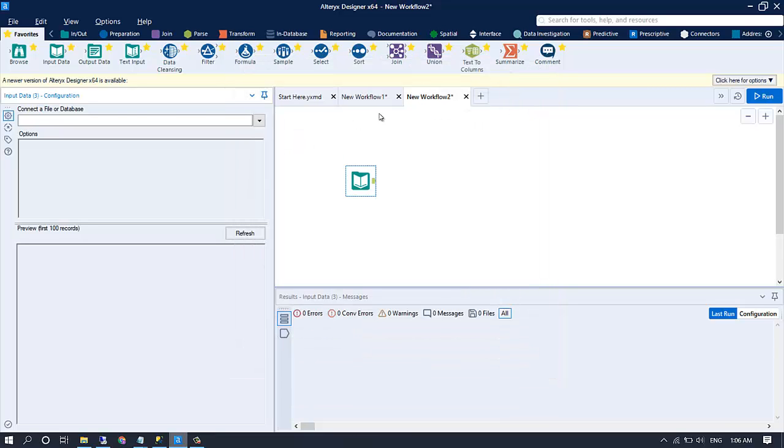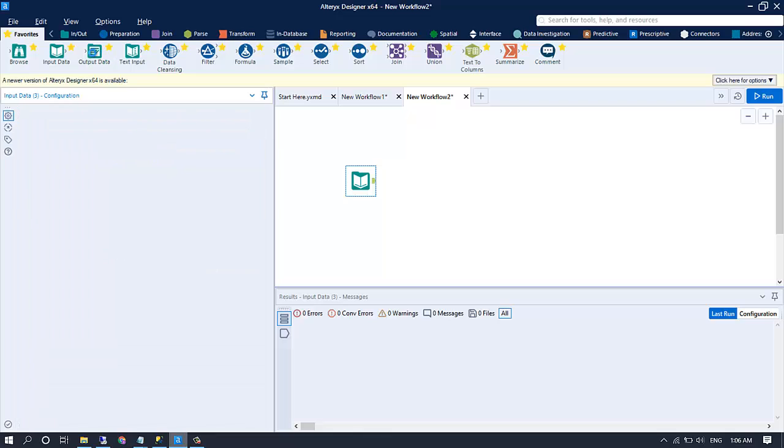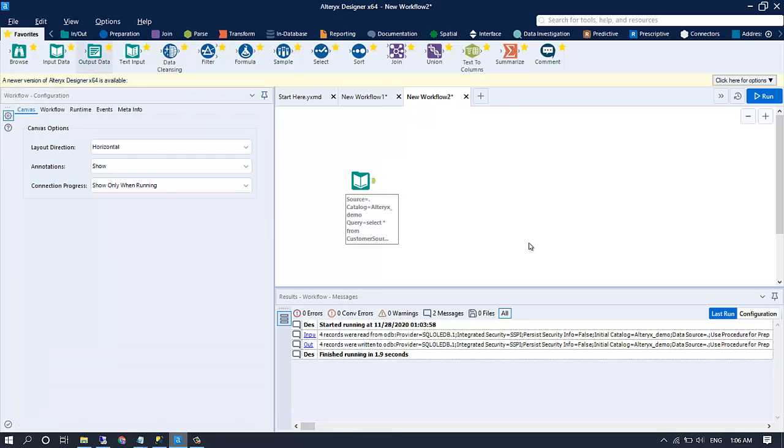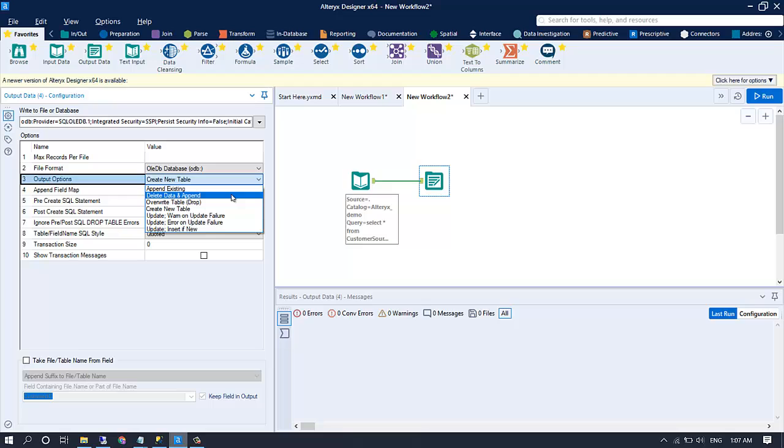Then choose output and configure it, and choose the customer destination table. Let's change it to delete data and append. It will truncate the table and insert the data. This is the first step, not the final step. I'm just showing you step by step.